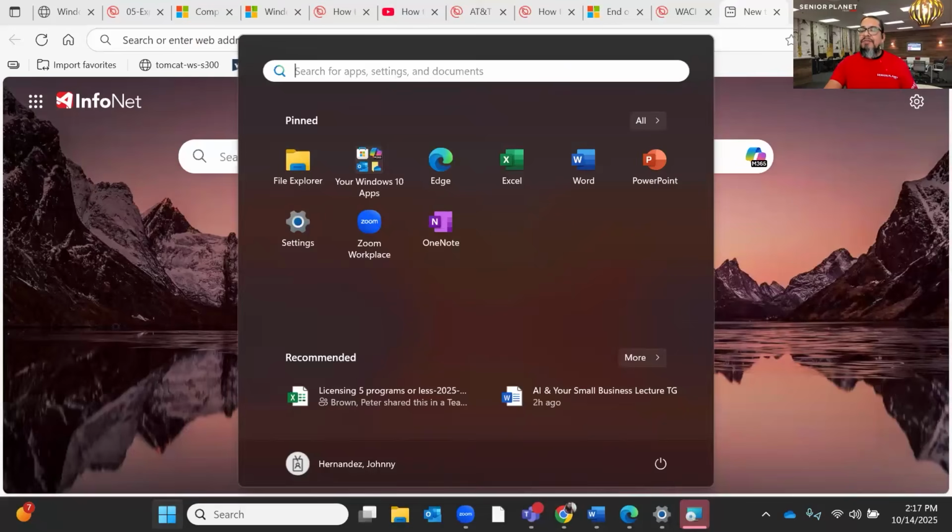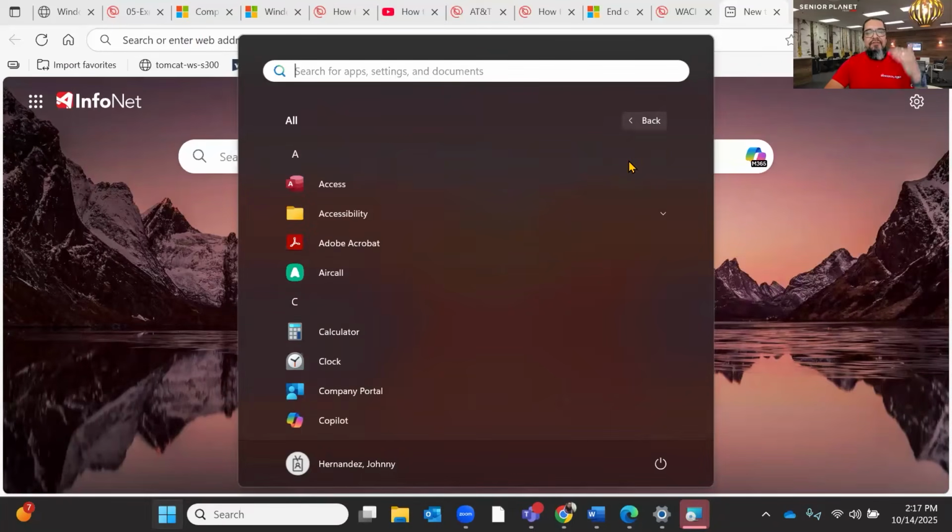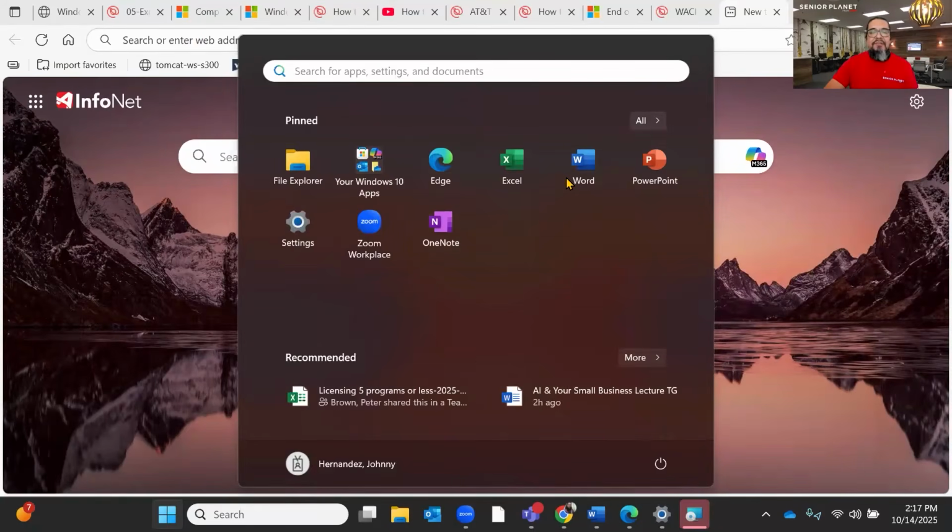Now I'm going to point out and explain some of the pinned apps. Windows has some default pinned apps, but you can always change them. If you want to add more apps to this pinned section of your start menu window, you can click on All, and that'll give you an alphabetical list of all the apps you have on here. You can click back to get to your pinned section. But let me show you how you can pin an app.